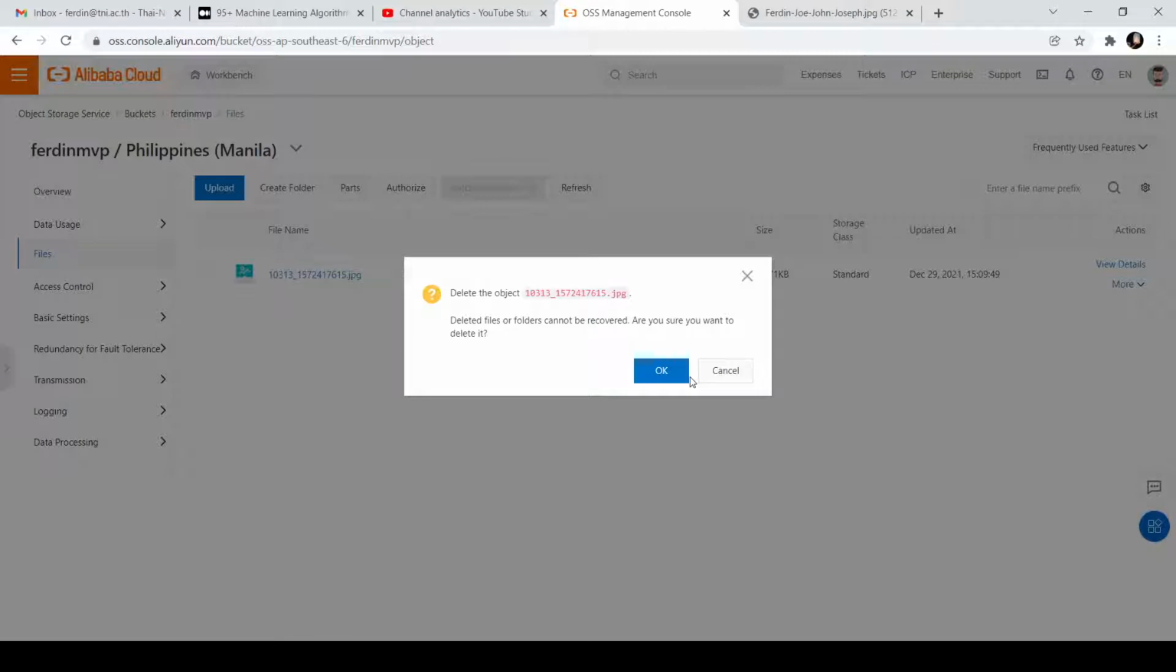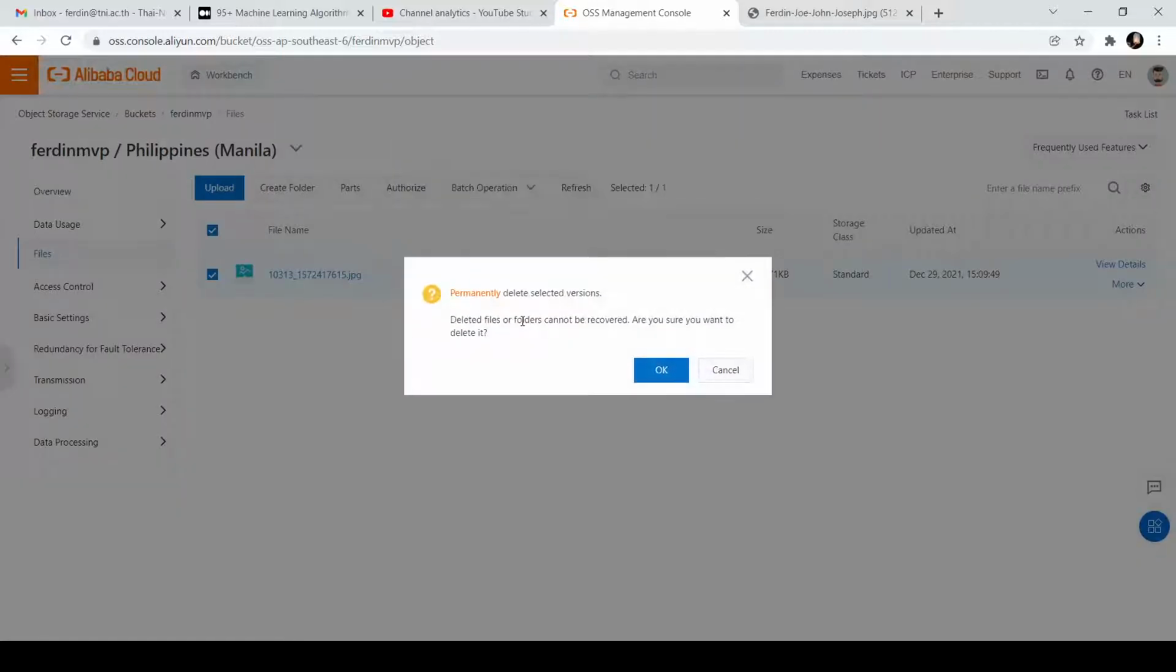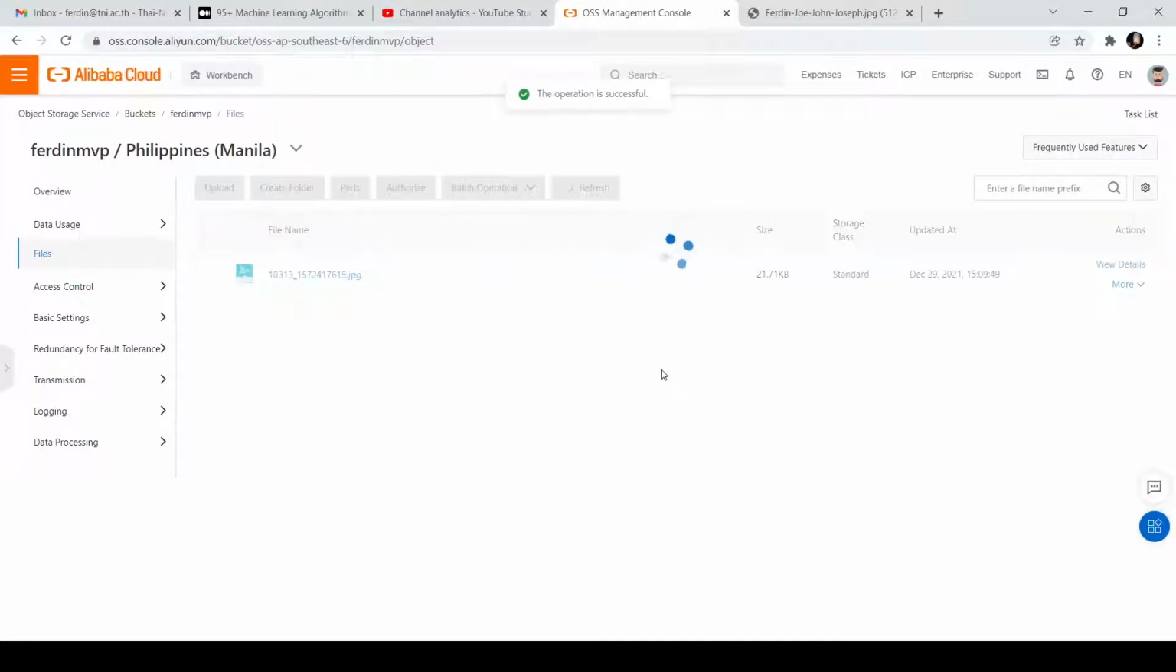Okay. You can click OK over here, or you select this one, and in the batch operation you can select completely delete, and then you can click OK. That is also possible.